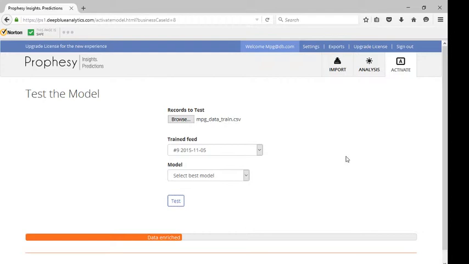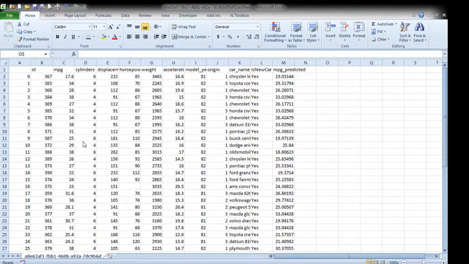Let's go and take a look at the new file. Here's the prediction file that Prophecy generated. Column M is the actual prediction, and the columns to the left are the original data repeated here verbatim. You can do some additional analysis on this, so let me show you what that might look like.